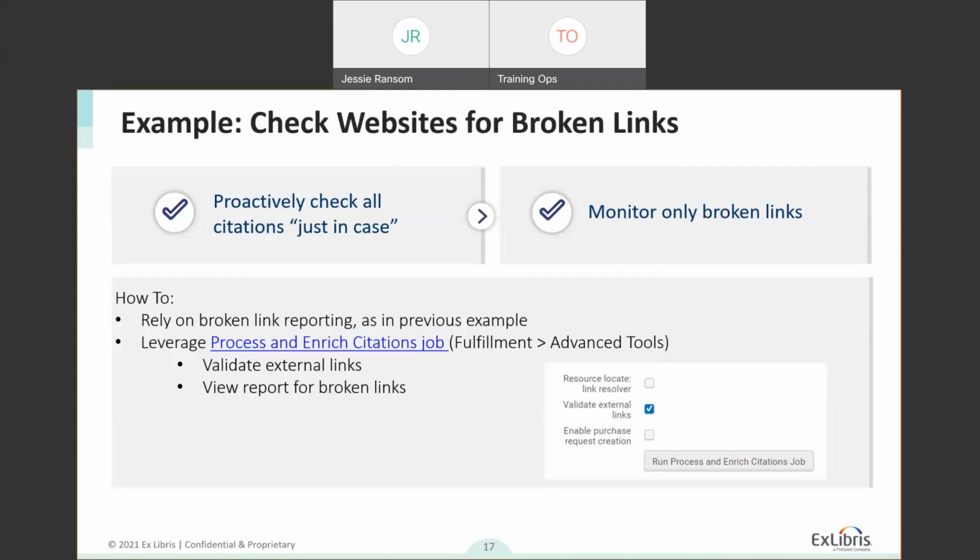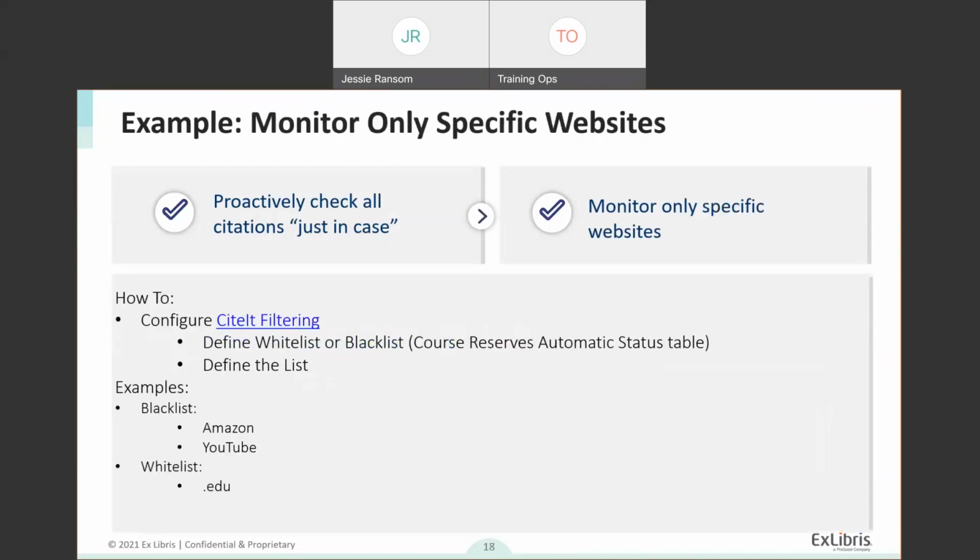I think the other big one is copyright. If you are checking websites because you know that your institution doesn't allow certain websites, or some websites are specifically prone to having copyright breaches on them, you can configure Leganto so that you only review certain websites. So in this case, most of the websites will complete, but certain ones will be sent to your task list and brought to your attention. This is called Citation Filtering. The Cite It tool, of course, being the way that you can very easily bring websites into Leganto.